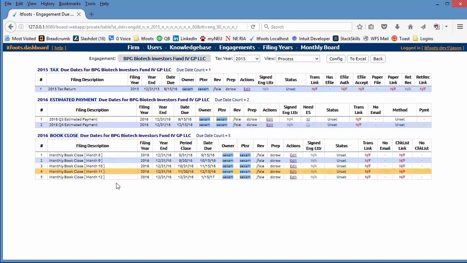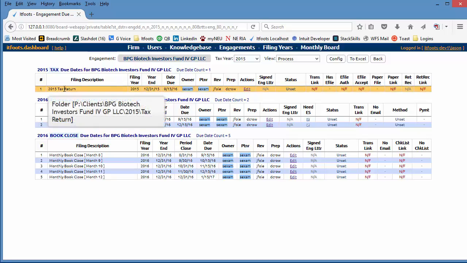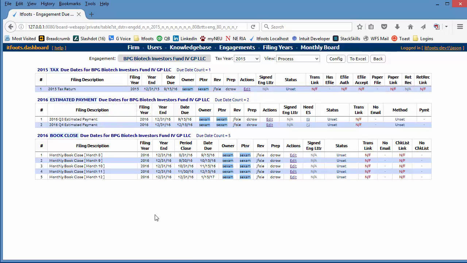Note that only due dates after 9/1/2016 are listed. For instance, it has the extended return due 9/15, but not the original extension. It has the 2016 Q3 and Q4 ES, but not Q1 or Q2. And then only book closes due after 9/1 are shown.